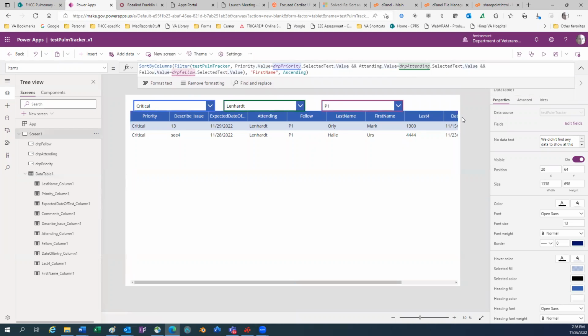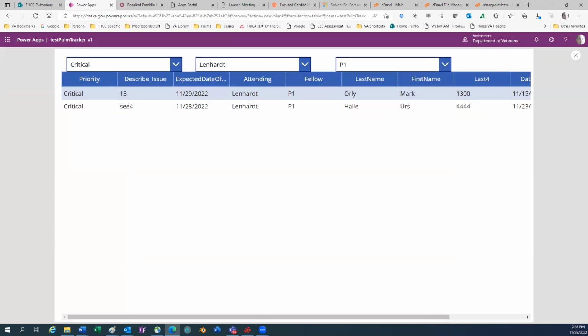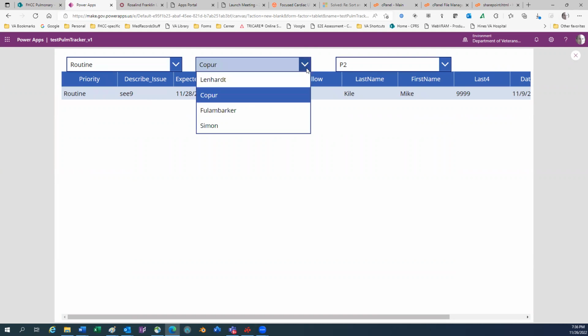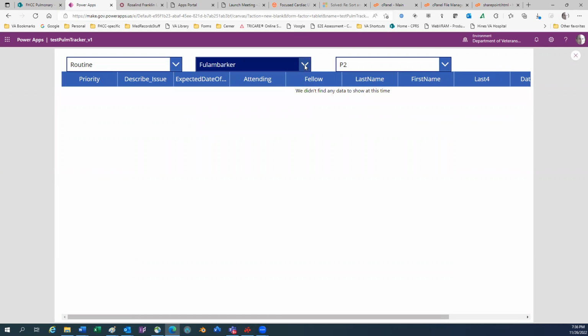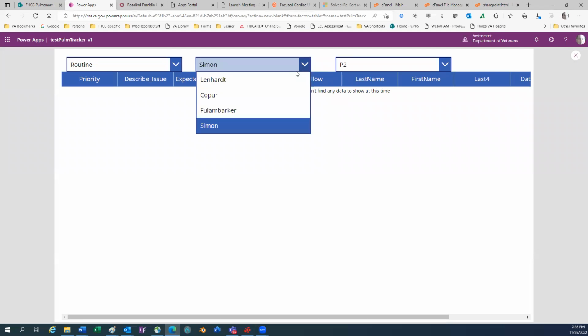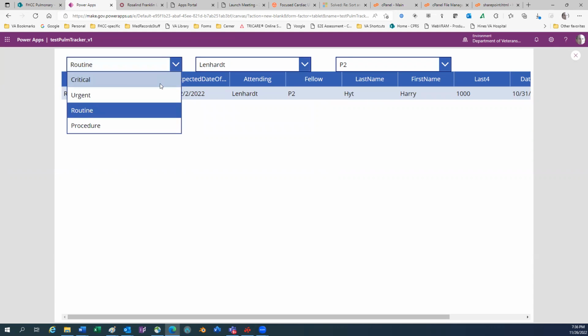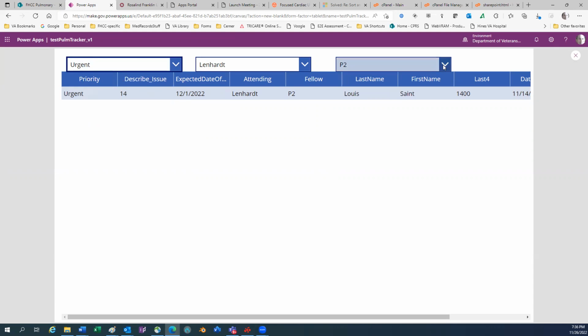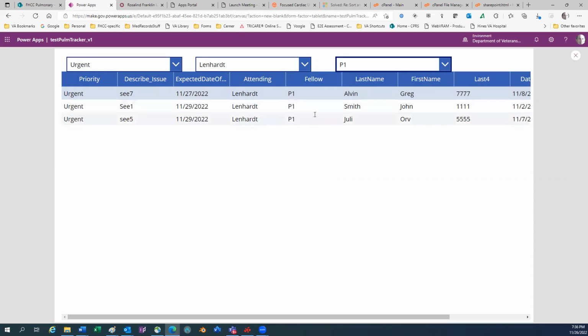So if we bring this back up, click away, like that, we can do routine. I'll do P2. We can do Trigger. We can do Fullenbarker, Simon. Nope. So we got Lenhart. So we do urgent. We got P1. We have 3 of these. And it's filtered by the first name, G, J, and O. Okay, X out to finish.